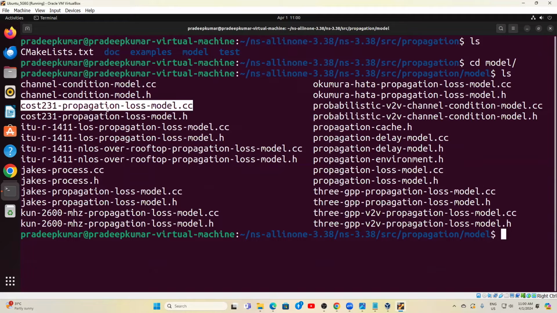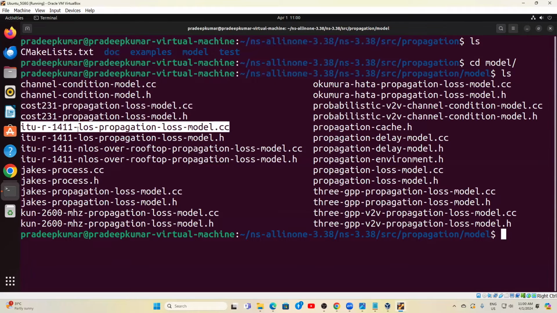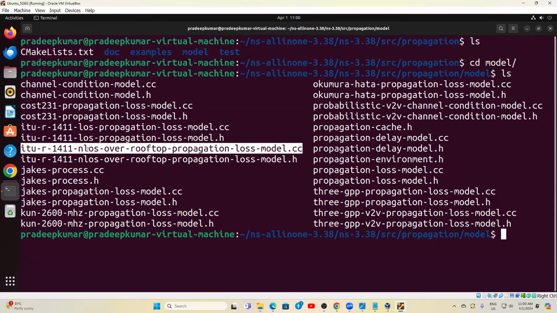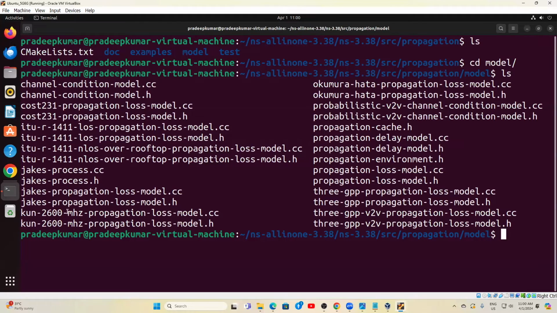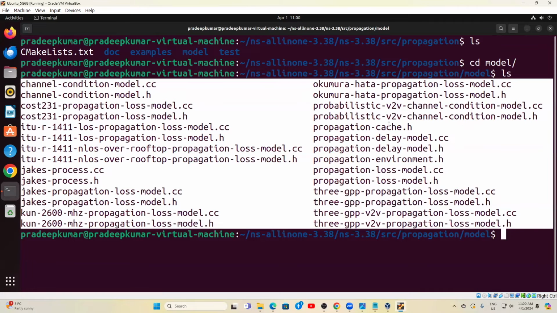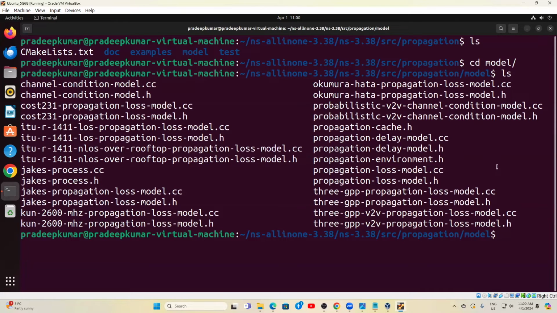COST231 propagation loss model, ITU-R 1411 propagation loss model, then JakesPropagation loss model, then N-Log-Distance over rooftop propagation loss model, then Kun 2300 MHz propagation loss model, then Okumura-Hata propagation loss model, probabilistic V2V channel condition model, then propagation delay model, propagation environment, propagation loss model, here 3GPP propagation loss, 3GPP V2V propagation. So these many propagation loss models are available in NS3. In case you are doing research in a propagation loss model or a delay model, you need to work on this particular folder.